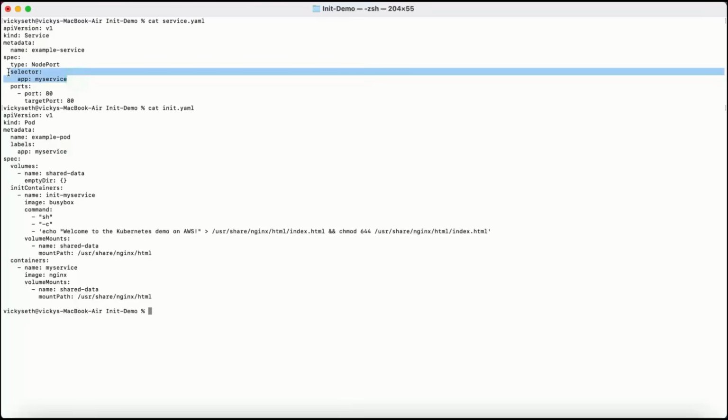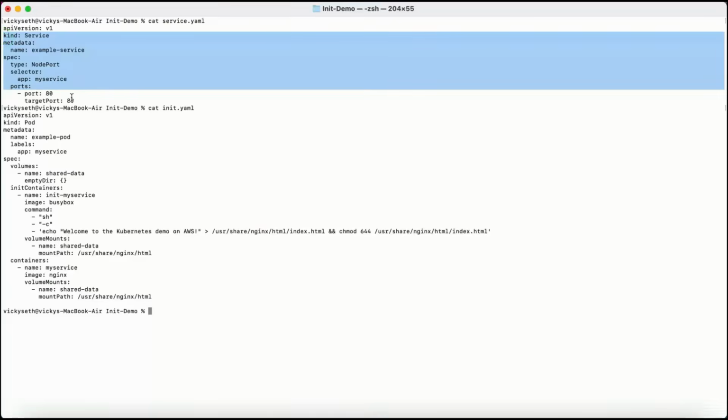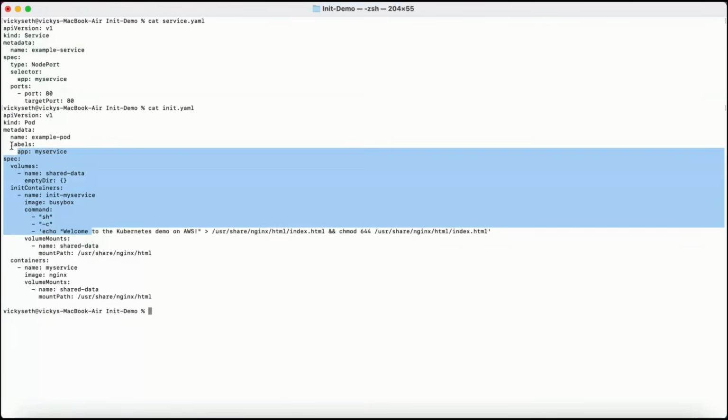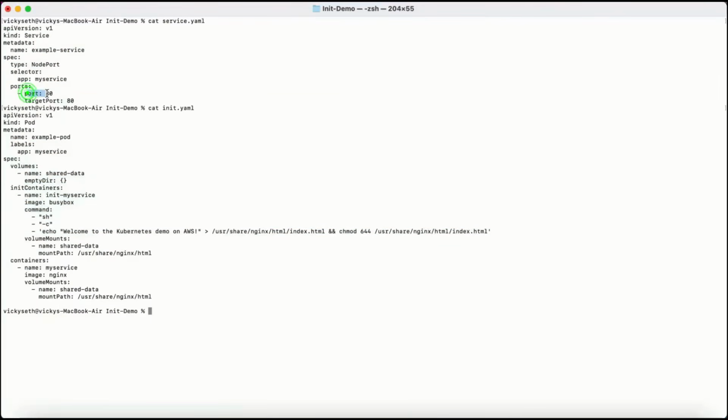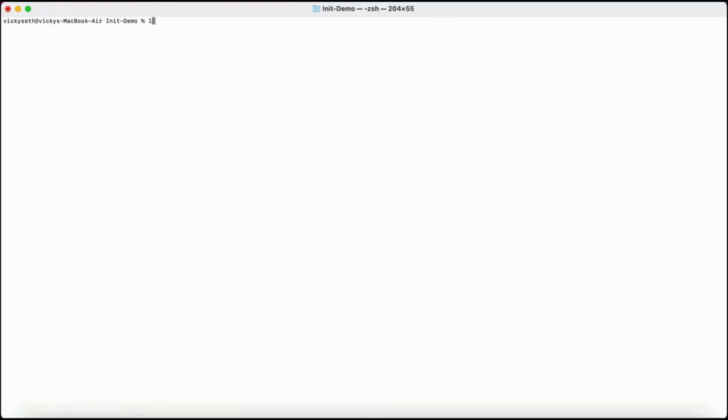If we are not going to give the selector, what will happen? The service is going to be created, but this service is not going to attach to this container. And here is the target port and the port. Great. Now let me deploy these two files. So how can we deploy? kubectl apply -f init, and then kubectl apply -f service.yaml. Now both the files are created.